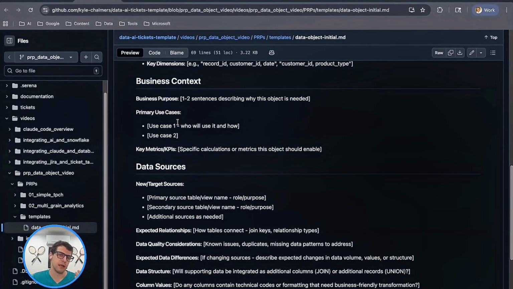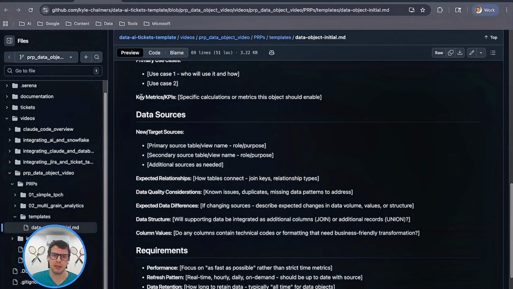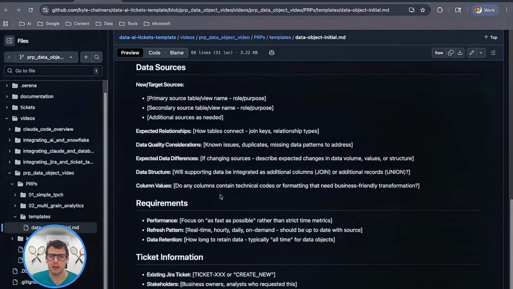And then you have an area for business context where you can help illuminate the AI or Claude Code as to why this object is needed, so it can actually think through different scenarios that it might encounter in its research as it prepares this product requirements prompt, as well as the key metrics, KPIs that you'll be using it for.